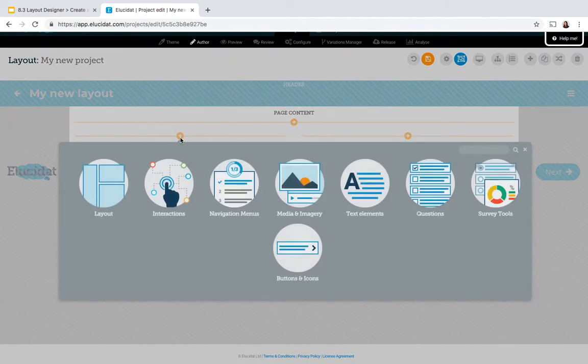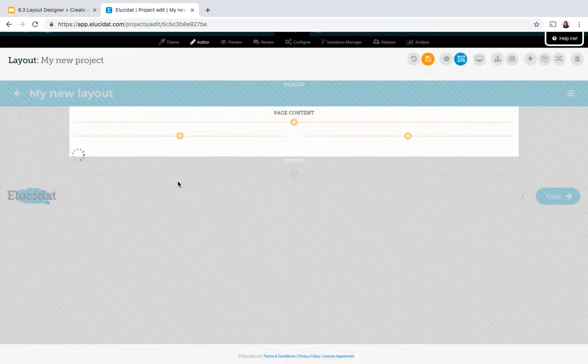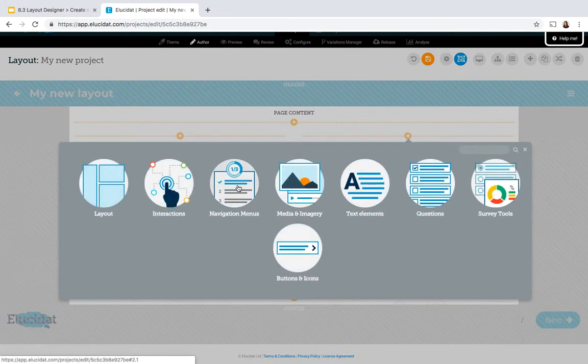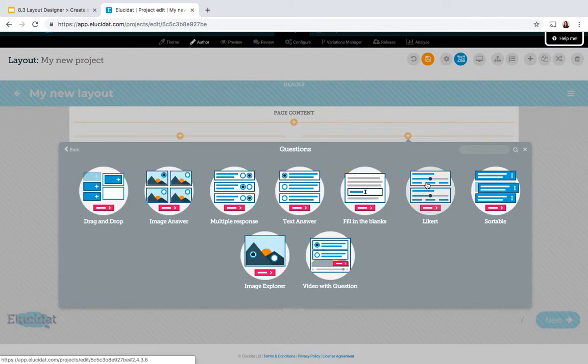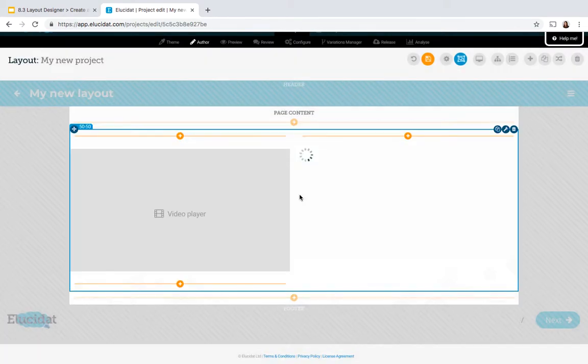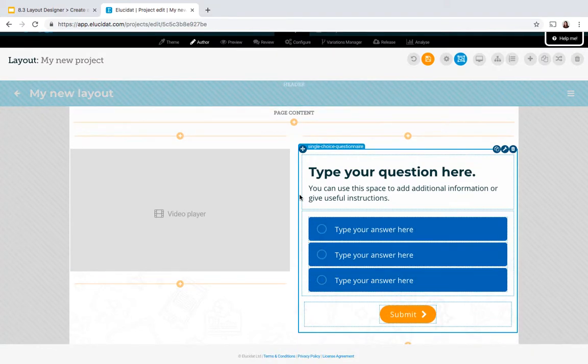And what I might do here is add a video on the left. And then I might add a question on the right. So this will be a new page layout that I've created of a video with a question alongside it. I'm going to simply select a text answer question, single choice. And it's worth exploring all the elements available within Layout Designer so you can decide what will work best for you.